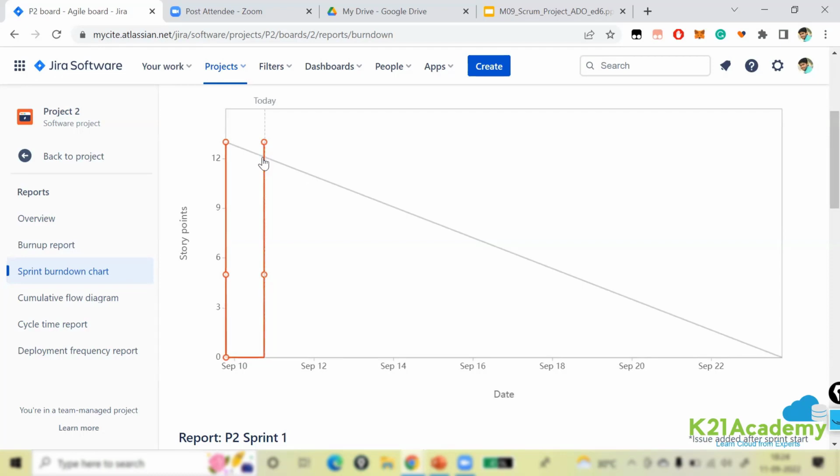Let me say, as per the ideal line, somewhere today you should be around 12. Let us say, for example, 12 points you should be. That means out of the 13 which you committed, at least 1 point you should complete today. But you know that your story will go to in progress, then testing, and then done. So it may take around 4 to 5 days. Till that time, it will look like this and suddenly it will fall down. That is the reason why, even though the ideal line is there, in a practical scenario you can't go along with your ideal line.